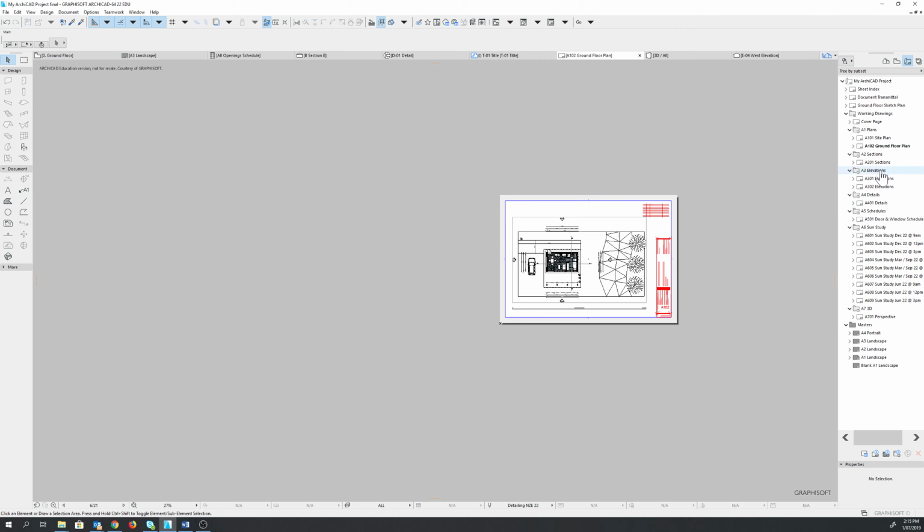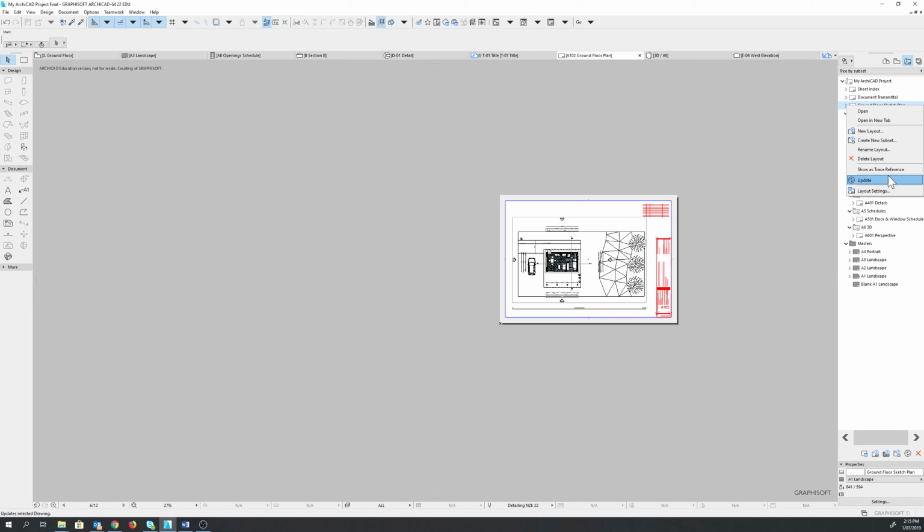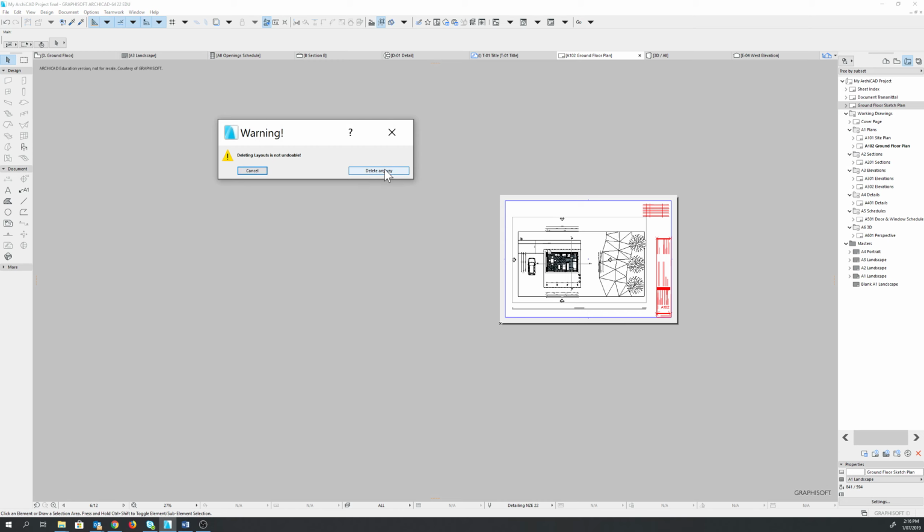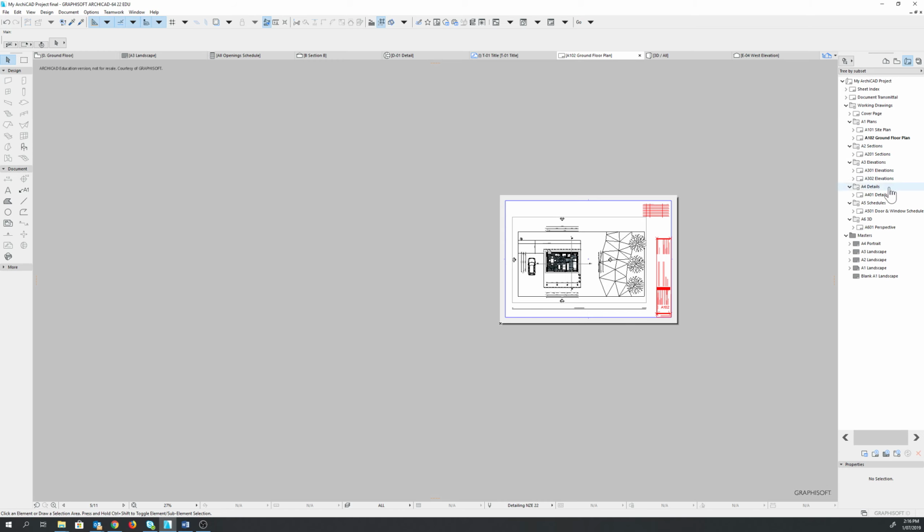Leave the section one, the elevations, but the details and schedules, we want to delete the entire subsets here. So delete anyway, the entire subset has been deleted. Now, if you notice, the perspective, formerly A701, has moved up to A601, and that's what we need. This is what we are going to print out. Delete this ground floor sketch plan. We don't need that. Delete anyway. Awesome. So these are all the things that we would print out.